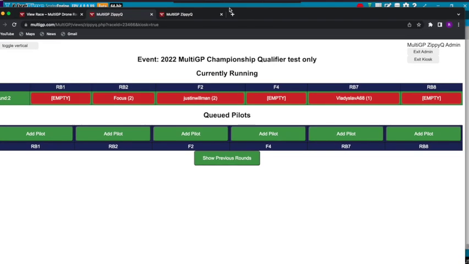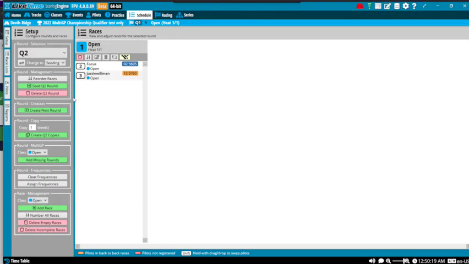So go to LiveTime, delete this round. So delete round 2. And then do add missing round. Now when we go to round 2, we'll see we have the three pilots that we need. I'll race these pilots, and then we'll go to the steps of finalizing a race.